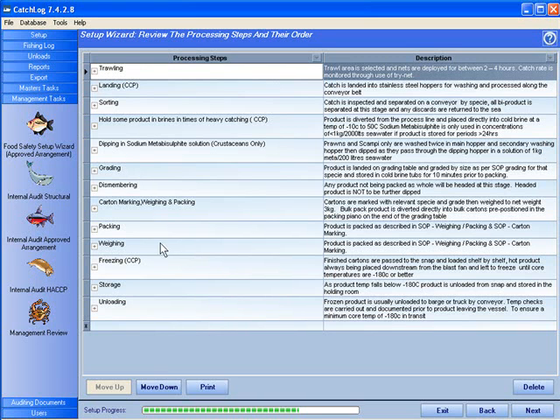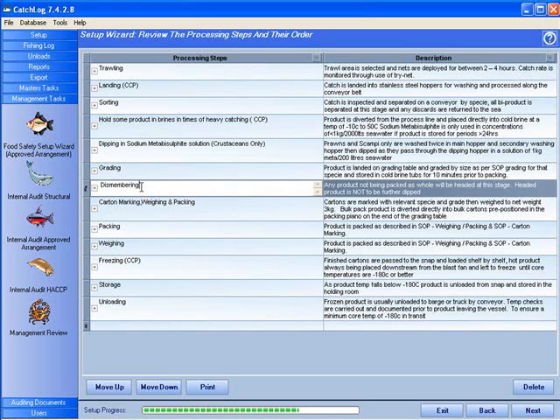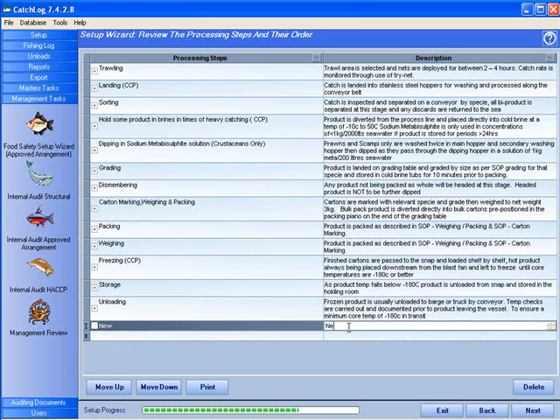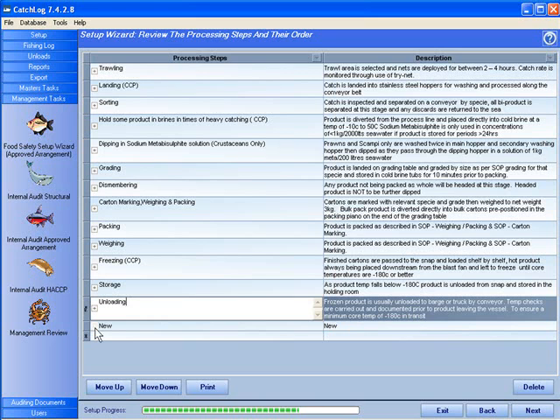To edit or enter a new processing step, select the processing step that you wish to edit, or the cell at the bottom of the grid for a new processing step. Enter the new or change the existing processing step name. Enter the new or change the existing description for this processing step.